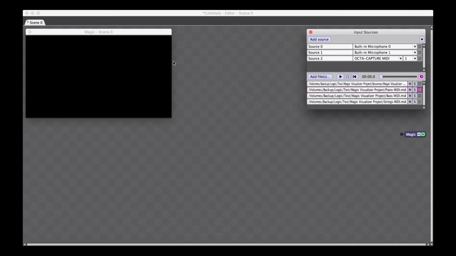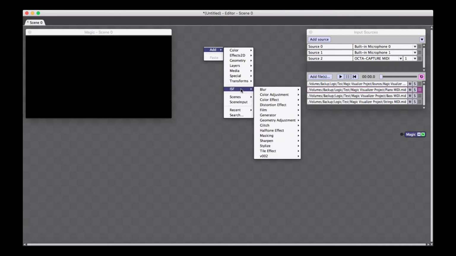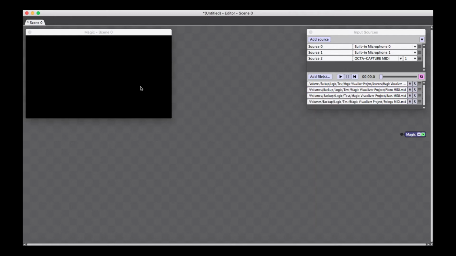So, of course, there's a bazillion things you can do with this Magix Visualizer. And when I say a bazillion, I'm not being too hyperbolic, because when we, for example, right-click here and say add, you have all these colors you can add, all these effects you can add, you have layers, you have media that you can add, all kinds of things. Some blur, you could generate your own bars. And all of these different effects can be affected by your MIDI and your audio.